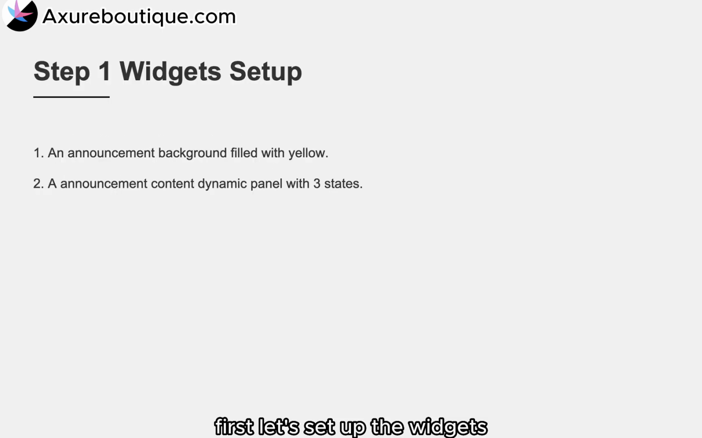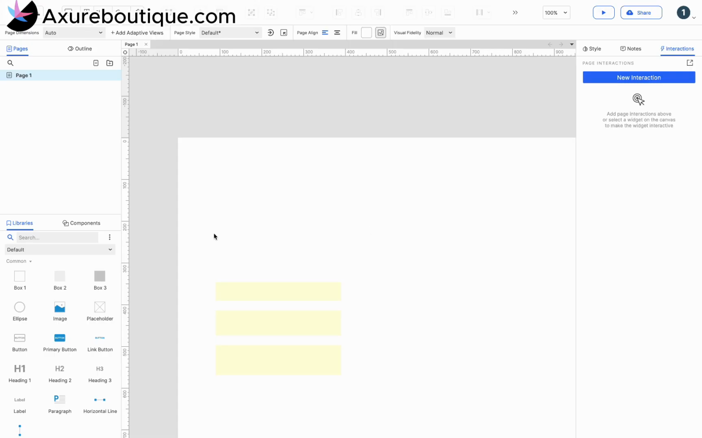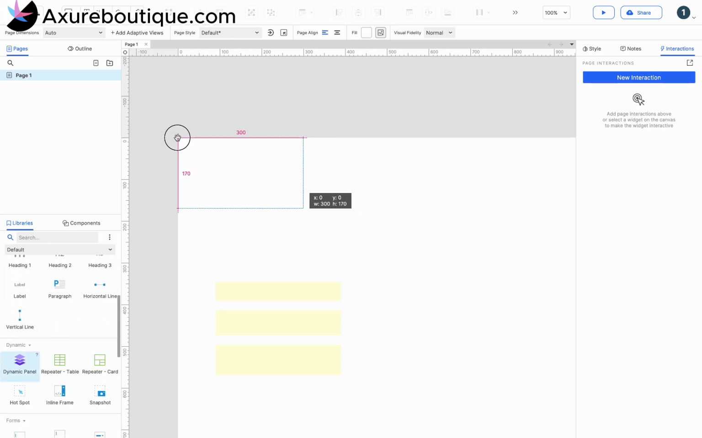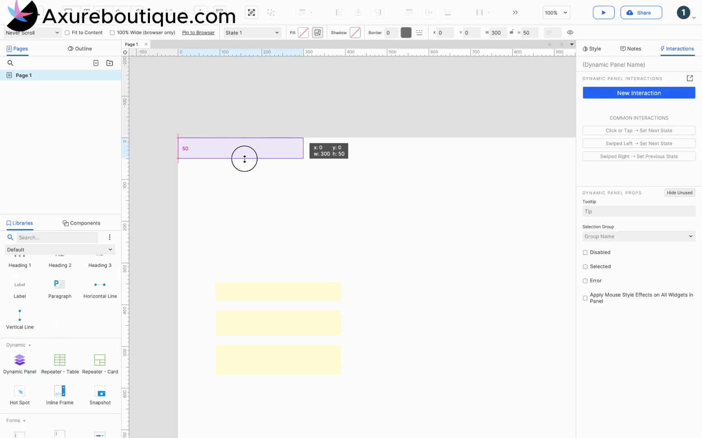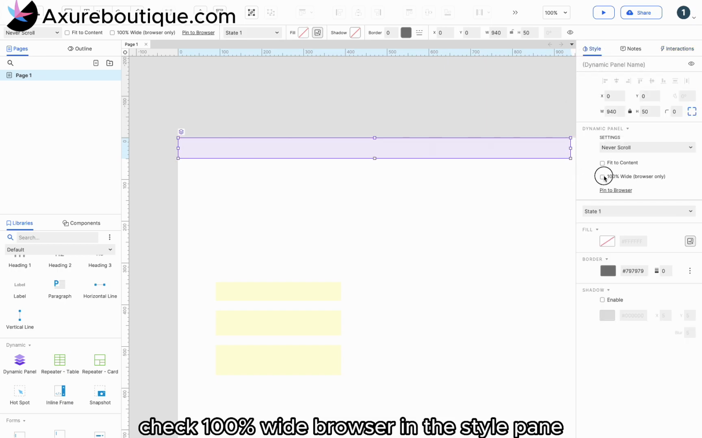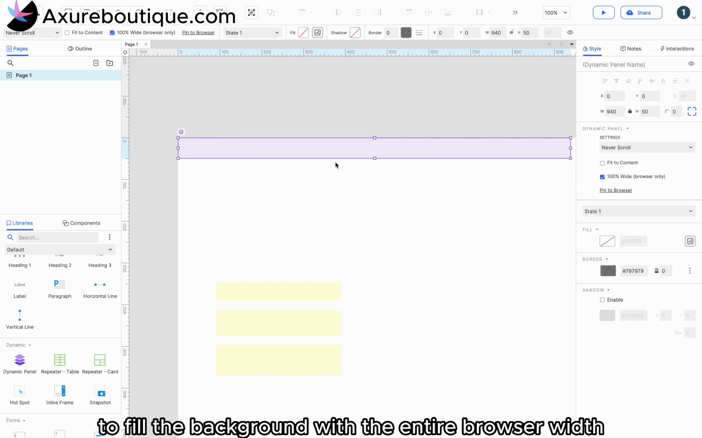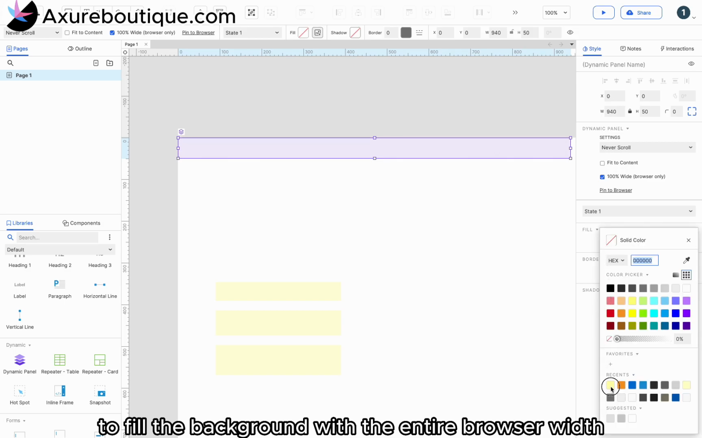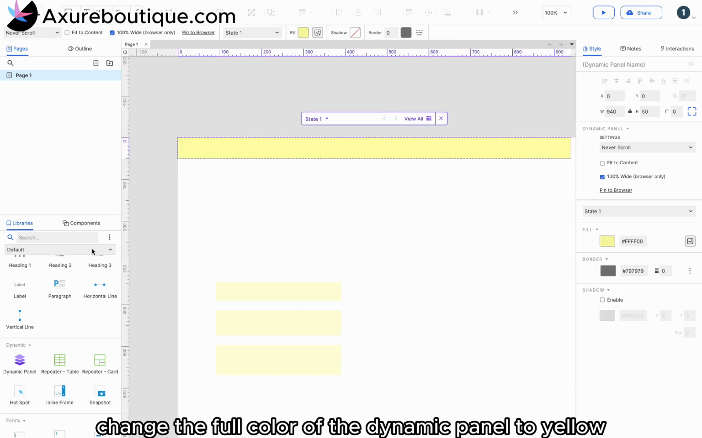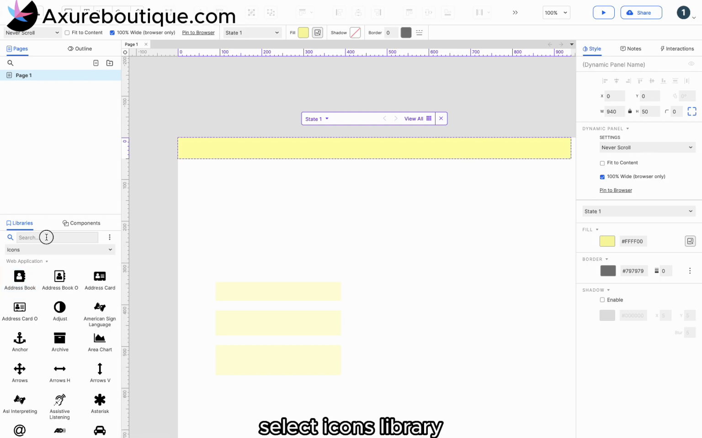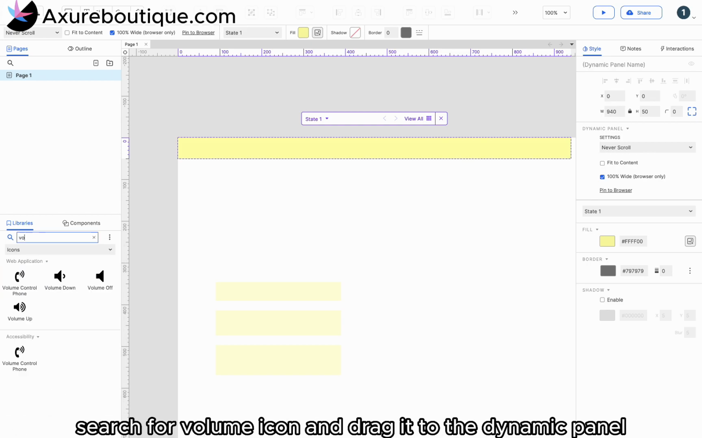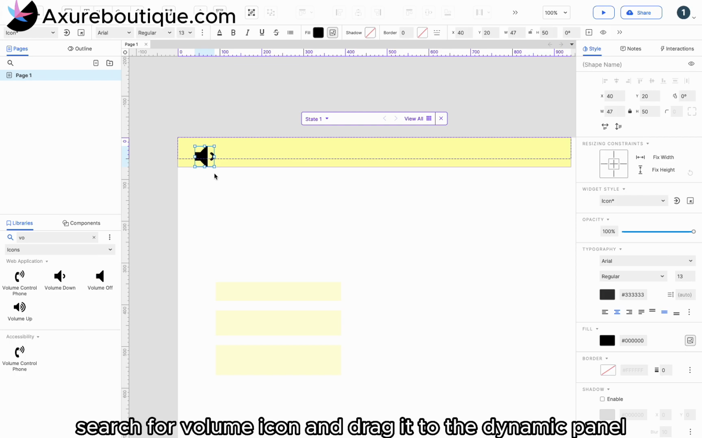First, let's set up the widgets. Drag in a dynamic panel. Check 100% wide browser in the style pane to fill the background with the entire browser width. Change the fill color of the dynamic panel to yellow. Select Icons Library, search for a volume icon, and drag it to the dynamic panel.